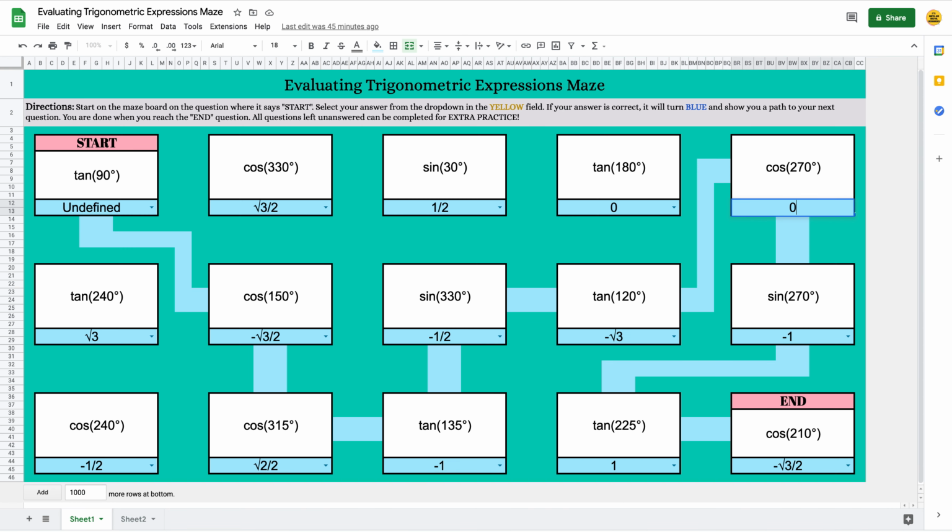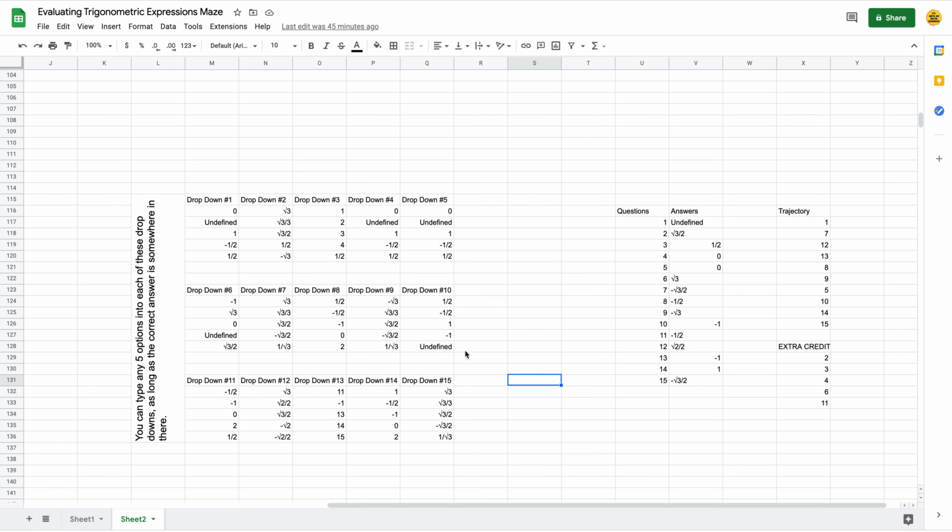At the end, your worksheet should look like this, where all of your answers are blue and there are no more triangles. Okay, so no more little red triangles here. Your sheet 2, look at mine. I have all of my drop downs that are different. My answers are all filled in from 1 through 15, holding my key. And then I have the trajectory and the extra credit. If that doesn't help you, you can always delete those.